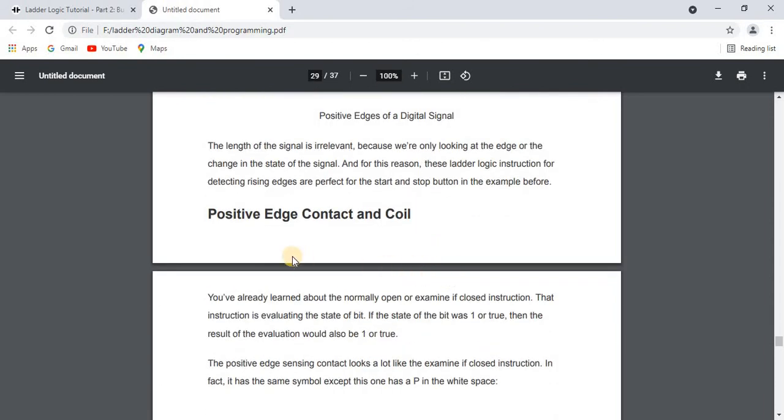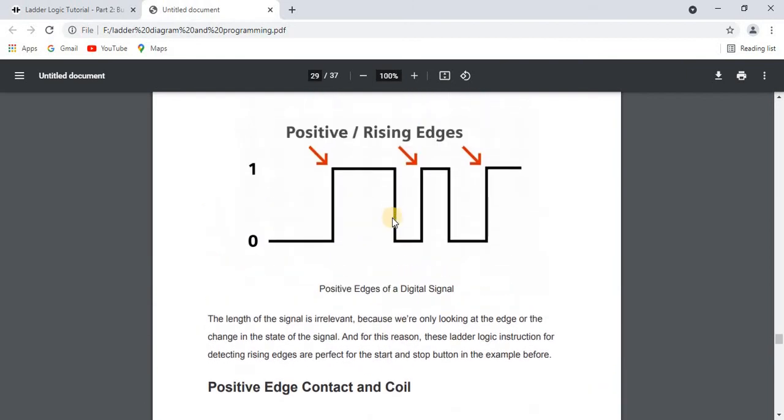The first one is the positive edge contact and coil. You already learned about the normally open or examine closed instruction. That instruction is evaluating the state of a bit. You already know that if the state of the bit was 1 or true, then the result of the evaluation would also be 1 or true.